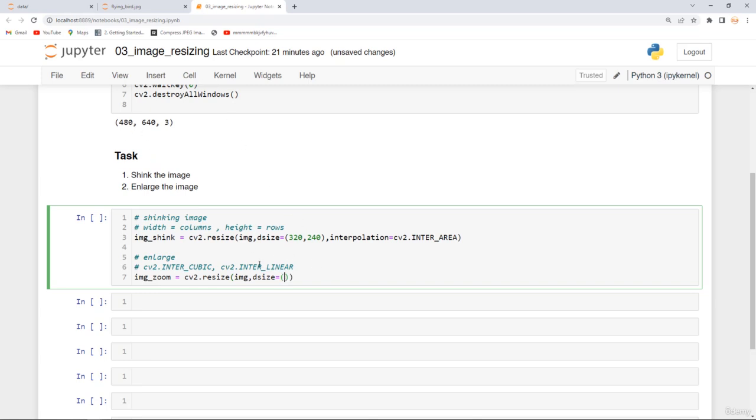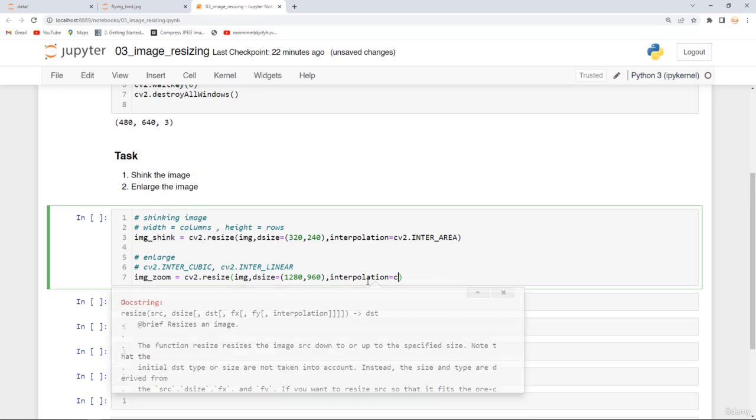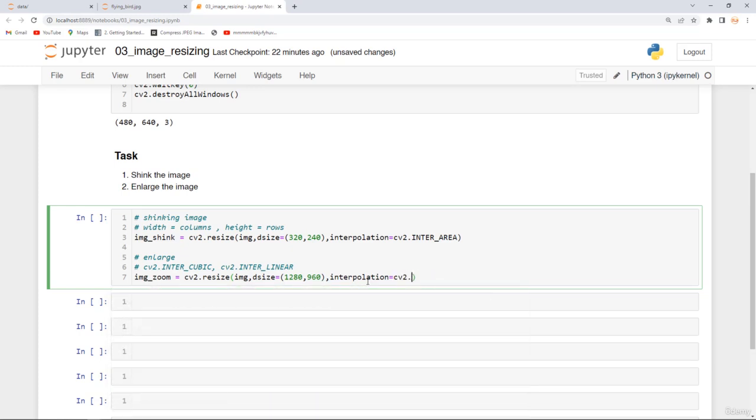So let's say I want to double the image. My original image has a width of 640. I want to double the image to 1280. It is always good practice to keep the aspect ratio the same. So if you double the 480, that's going to be equal to 960. Now for the interpolation technique, you can use either cv2.INTER_CUBIC or you can use INTER_AREA. Even this is fine, you can use either way. Inter cubic is usually a bit slow but more efficient.